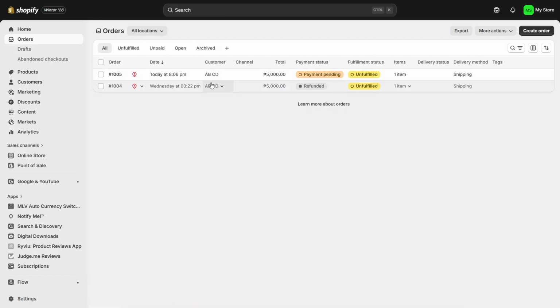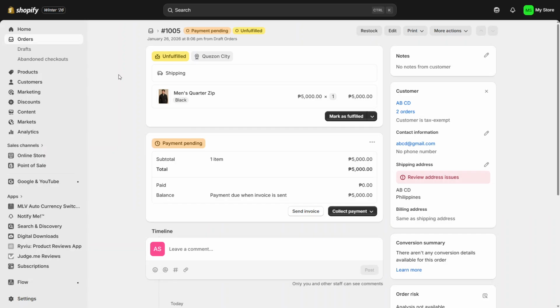On the orders page, you'll see a table with your recent orders, along with details like order numbers, dates, customer names, and payment and fulfillment status. From this list, choose the specific order that you're ready to ship and want to attach a tracking number to. Click on that order to open the order details page.